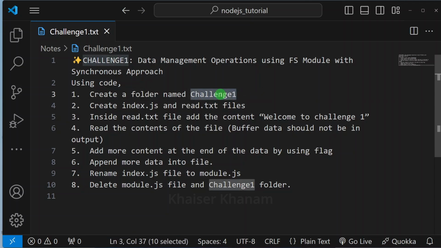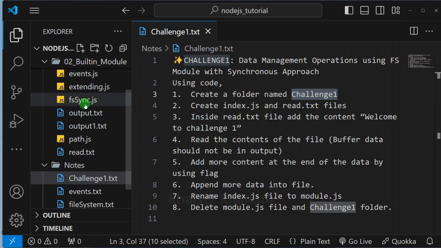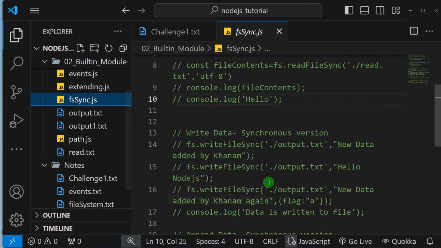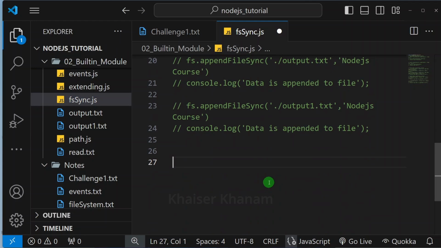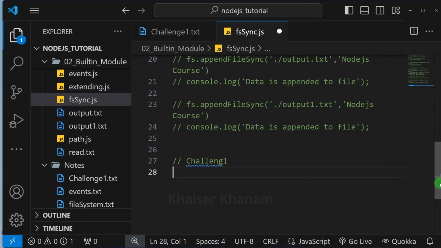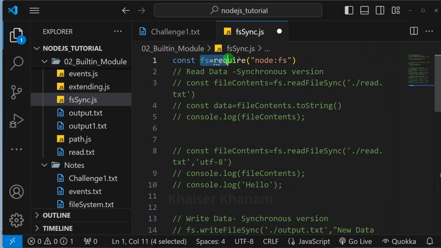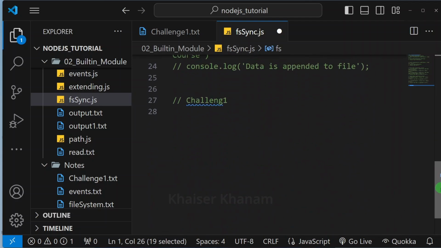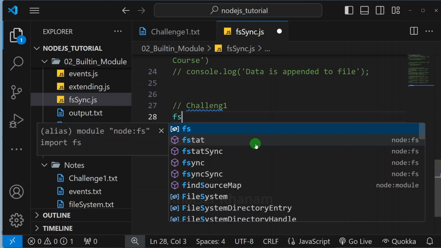Manually, we do not have to create, but using code, we have to create this folder. I will copy this folder name. Inside this built-in module, I am having this fs sync. Below this, I will be writing comment. I will write challenge 1. So here inside this, we have already required this fs module. I will just come down.